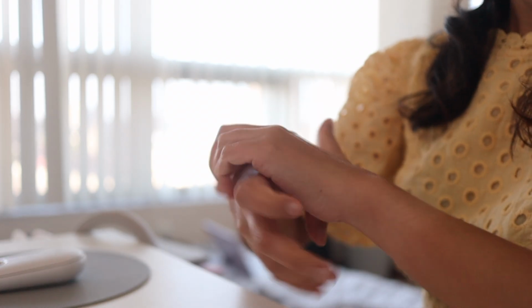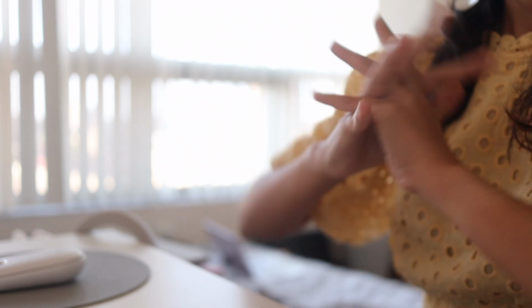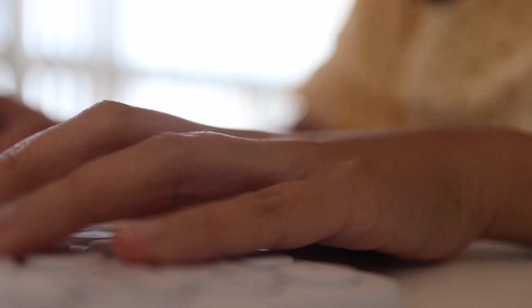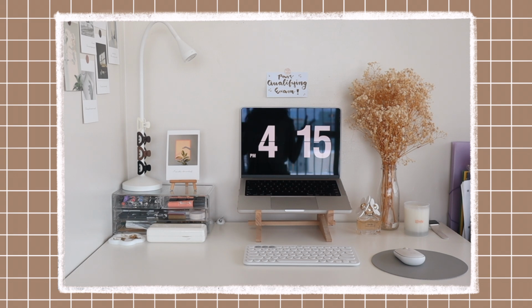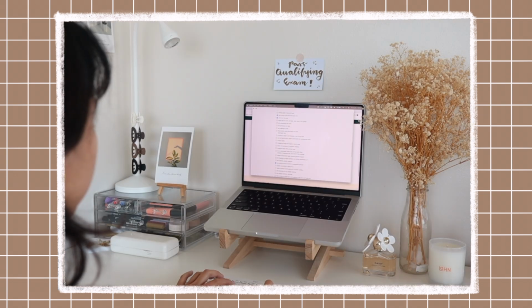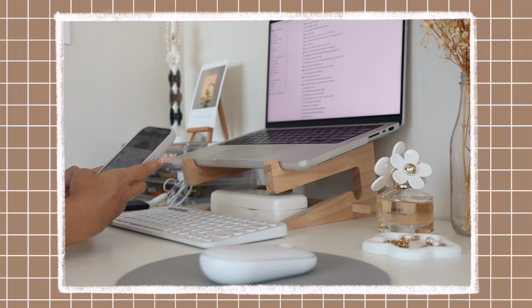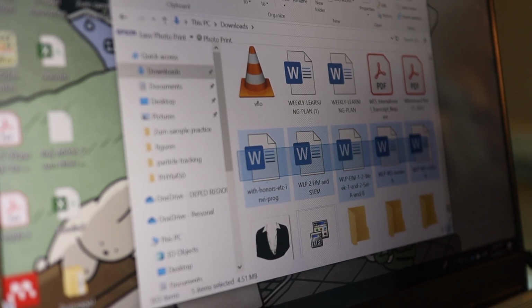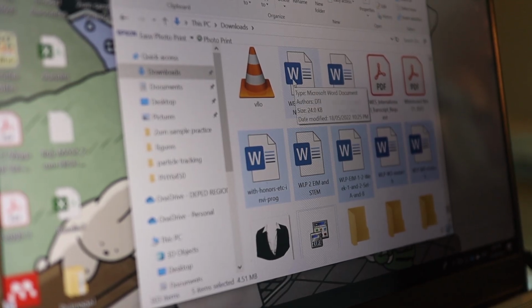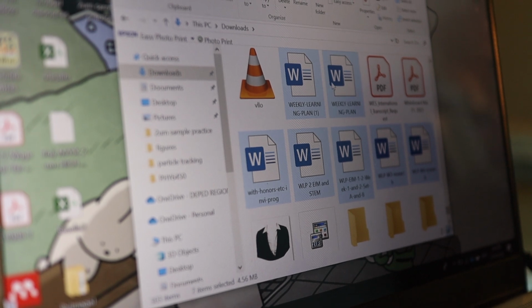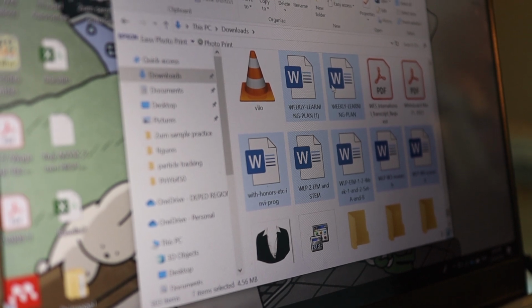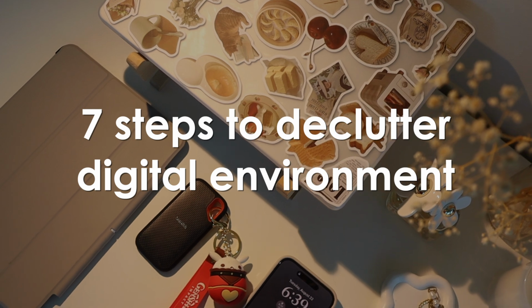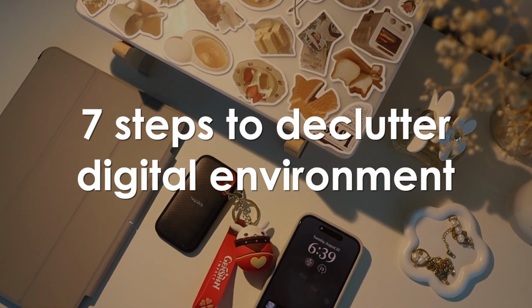Well, if you don't want to have the same unfortunate experience, then you should probably start decluttering your digital space. I already mentioned this in my previous video, but I felt like this topic deserves its own spotlight. Decluttering your digital space is important for maintaining productivity and reducing stress, especially as a student. So here are 7 steps to declutter your digital environment.